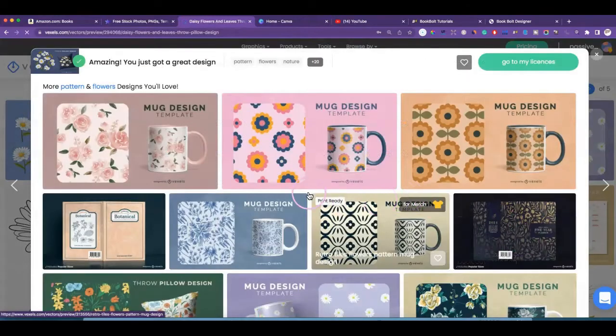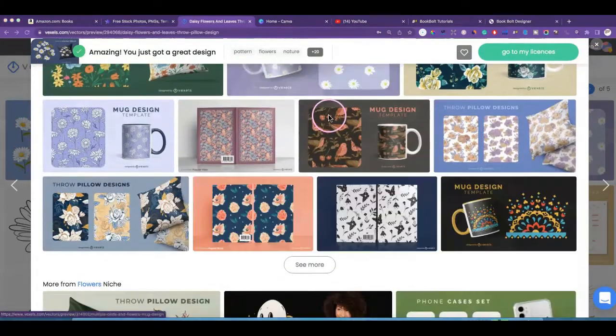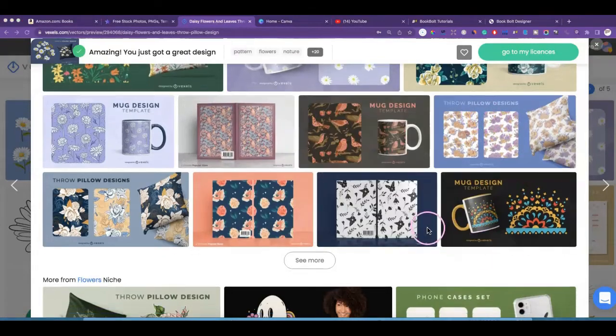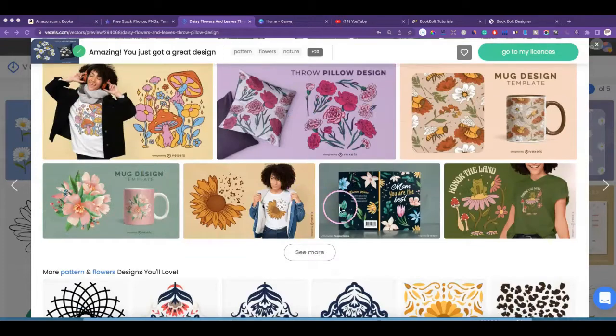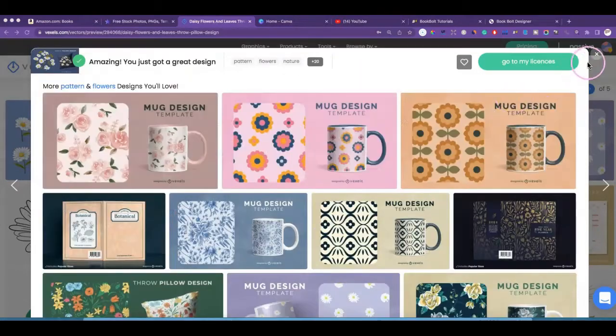But Vexels has a ton of designs that you can use for print on demand and for things like Amazon KDP. So if you need help with your book covers or if you need help with your interiors, a website like Vexels is pretty amazing. So I'll leave a link for this in the description box. All right, so I've got my daisies.